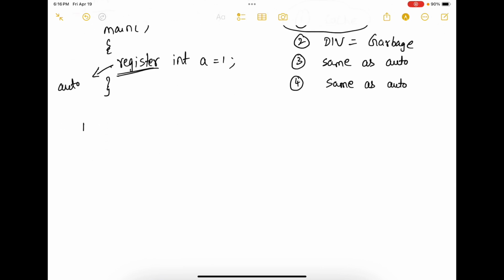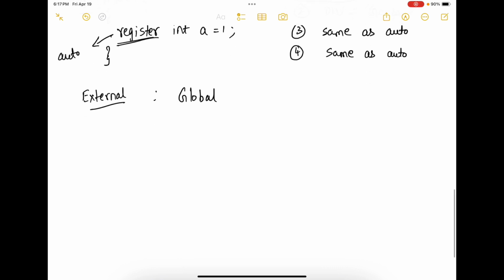Next, you have the external storage class. The external storage class is also known as global. When we are dealing with global variables, that is when we are dealing with external storage classes. Let's look at what a global variable is. Initially you would write pound include stdio.h, and this is where you declare the global variable int a equals 1.